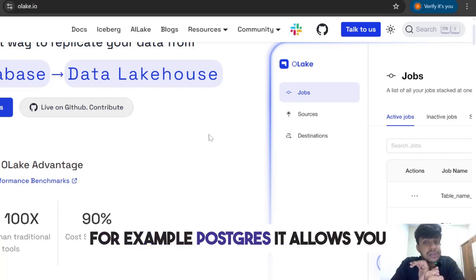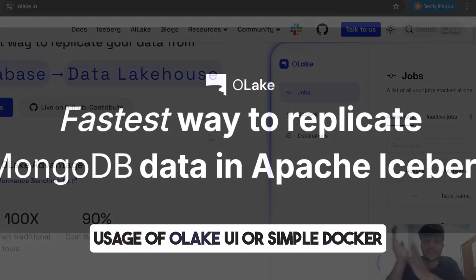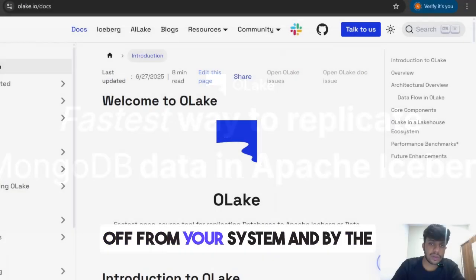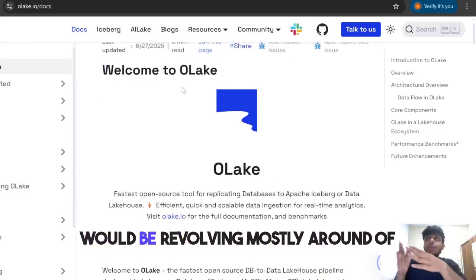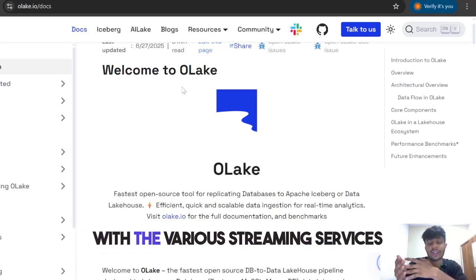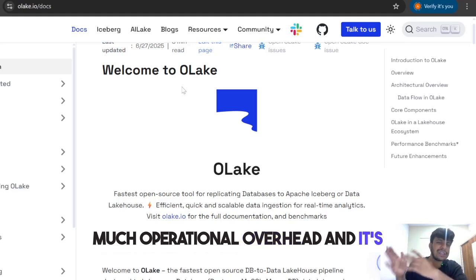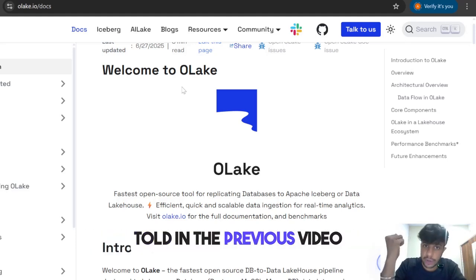For example, Postgres, and it allows integration with MongoDB as well, which you can all do by using the OLake UI or a simple Docker Compose file, which you can just run from your system with a few simple commands. That would revolve mostly around how you would work with the various CDC streaming services, and there would not be much operational overhead; it's actually very efficient. Those benchmarks have already been told in the previous video.